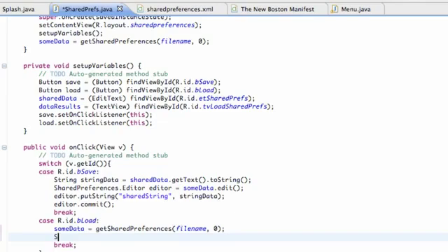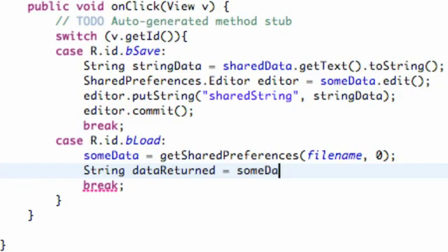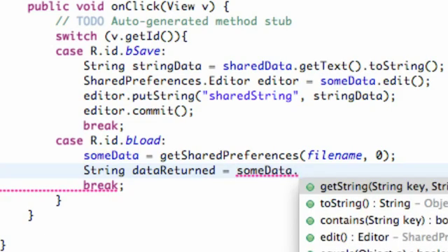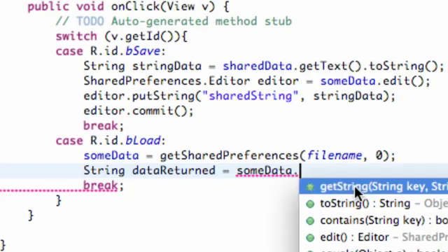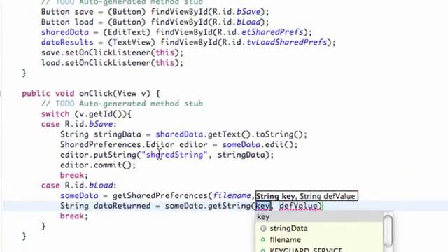And now what we want to do is we want to set up a string, because we're going to again get this string that we put in right here within our save button, and we called that string shared string here. So we're going to just set up a string variable called data returned, something like that, and we're going to set this variable equal to our SumData, again our shared preference, and this time, instead of saying put string, we're going to get string, because again we're loading the data, and we're going to use the same file name or reference that we used in our last tutorial when we put that string in.